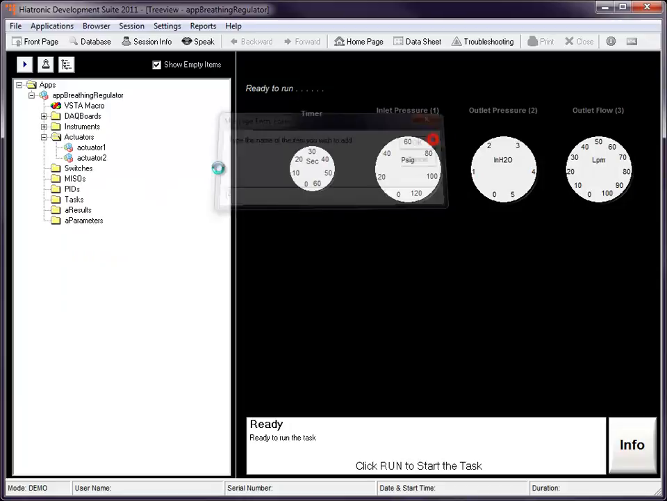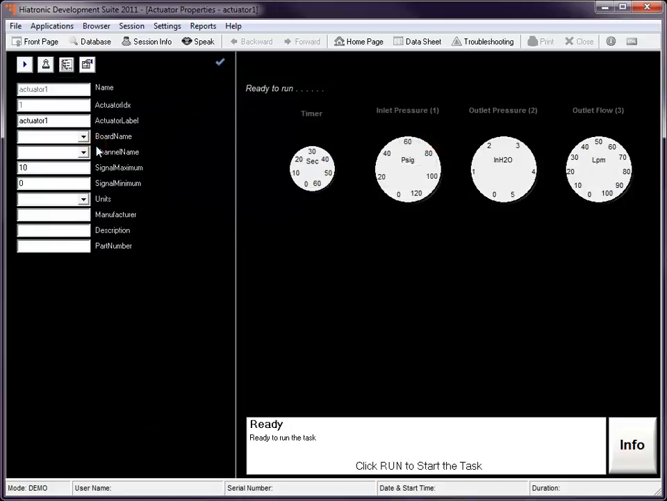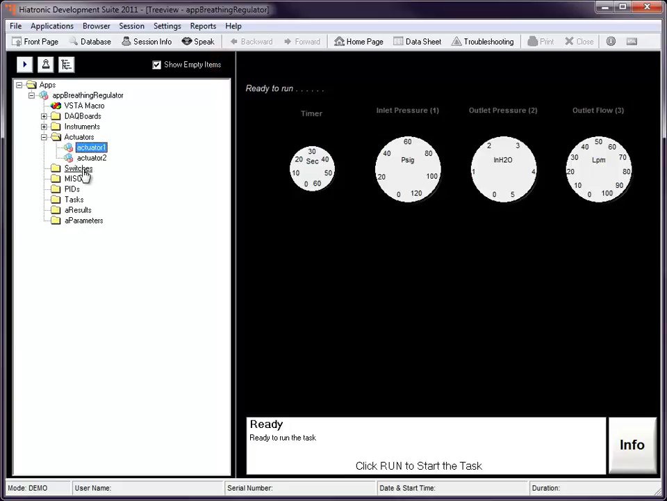and add actuator 2. Open up the property window, and the board name for actuator 1, we'll select board 1, and analog output channel 0. And we could put it just in the description here, we could put pressure regulator, just for our own notation. That's all that property is used for.